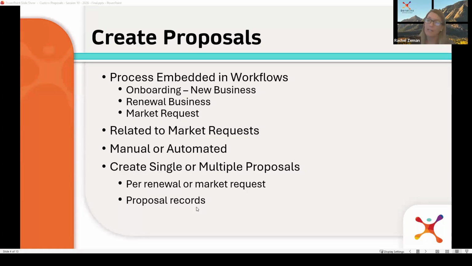They're going to be related to our market request. That's going to be really important. That's the record we create before we actually create a proposal. Why is that such an important record to create? We want to have that record created so we can go back to that market request and mark what is sold. So we'll talk through that. Some of this is manual. Most of it's automated through some of our renewal automation and onboarding automation now for our clients that have our sales app. How many proposals can I create?